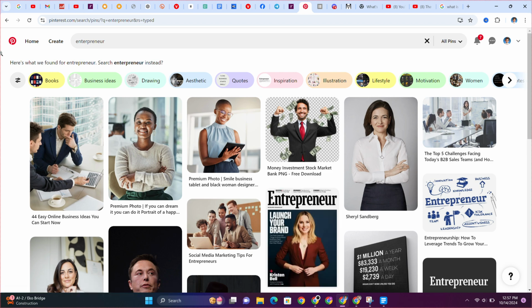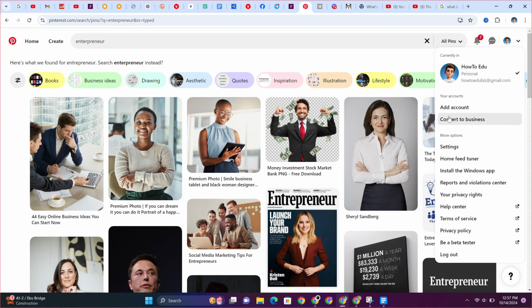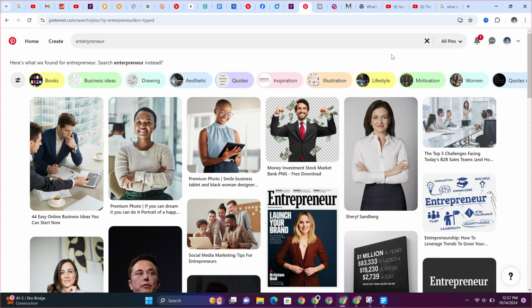So this is it. You can come on here from the settings if you want to optimize the account. You can add accounts here if you want to add accounts. You can convert this account to a business account. You can go onto the settings option and adjust some settings you want to adjust, right? You can still install Pinterest to your Windows, like to your Windows app. So these are some Pinterest settings you can look up.